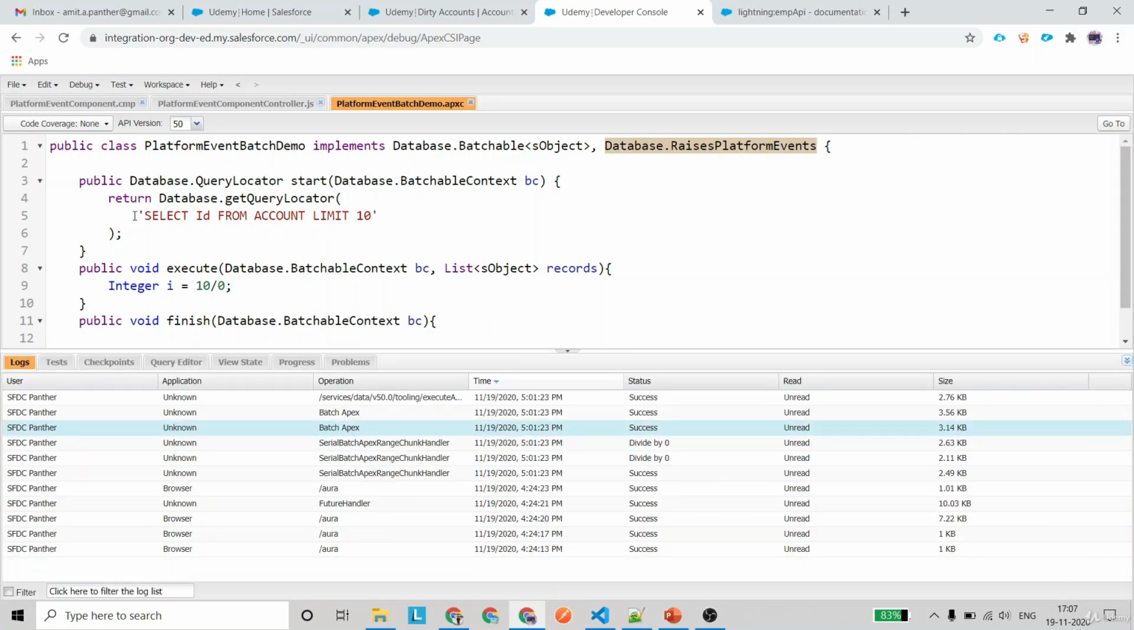Next, I have a very simple query in my start method, which just gives me the account ID and limits it to 10 accounts. In the execute method, I'm forcefully throwing an error, which is divide by 0, because if we try to divide any number by 0, we get that error. This is a batch class that is as simple as that. You might have a batch class that is much more complex.